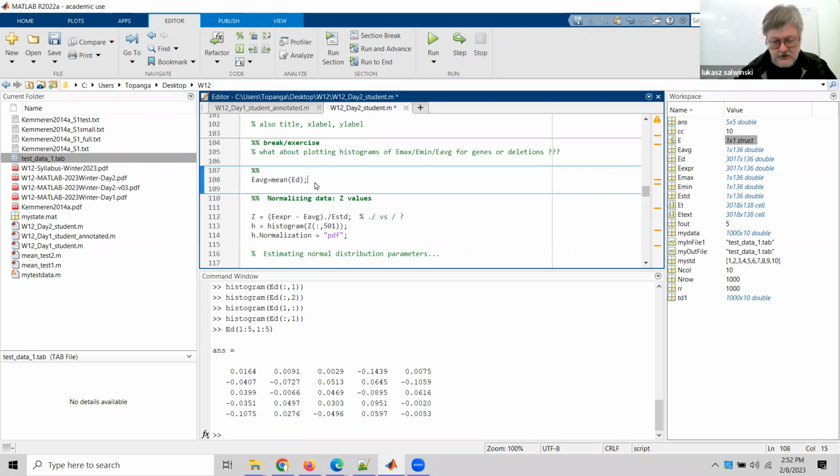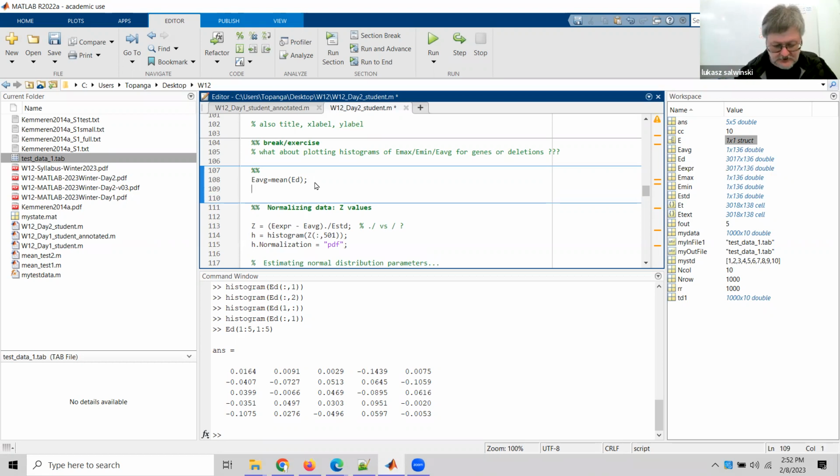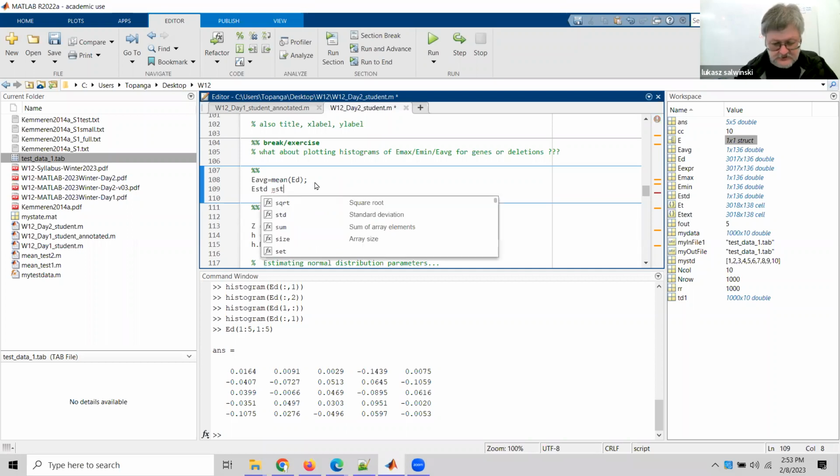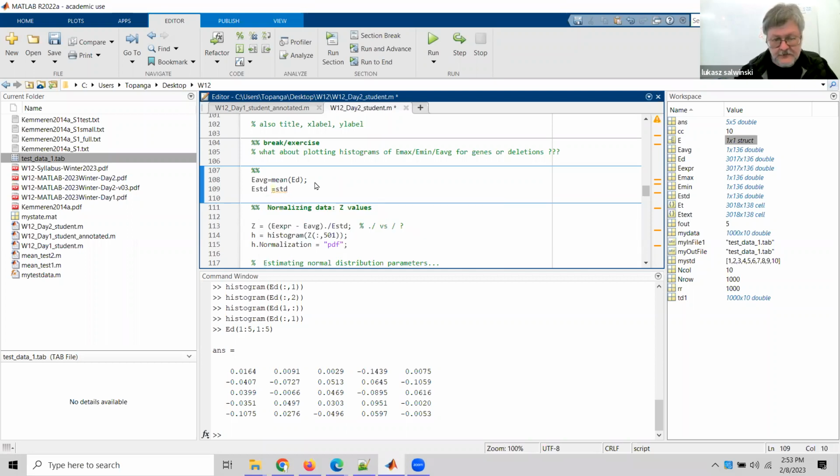How to get a width? Well, the same way: we say ESTD, std, and that's how MATLAB gets the standard deviation. We'll rerun it. Now we should have ESTD, also with the correct dimension. We've got 136 values, one for each column.